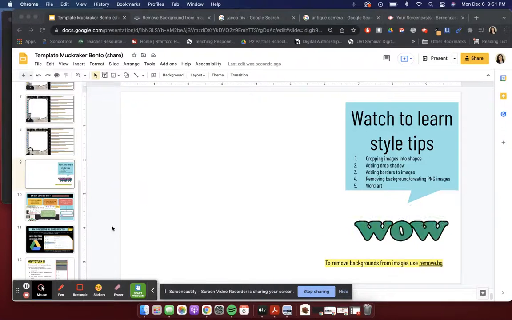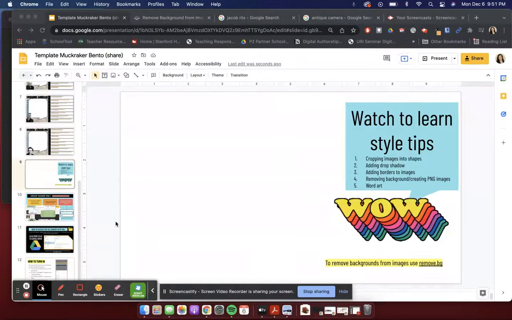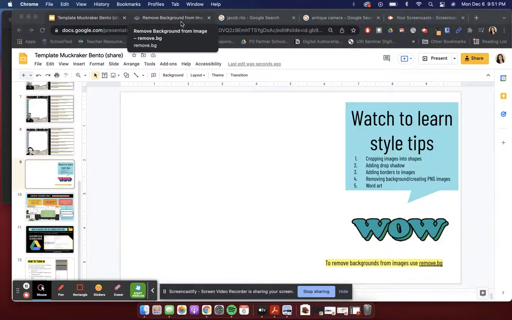Hi folks, I just wanted to take a minute to show you a couple quick styling tips as you get to work on designing your muckraker bentos. Couple quick things. First thing I want to address is how to crop images and crop them into shapes.